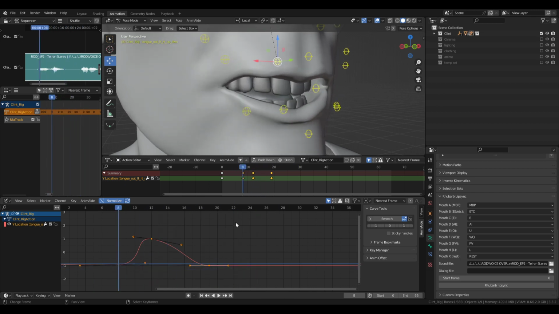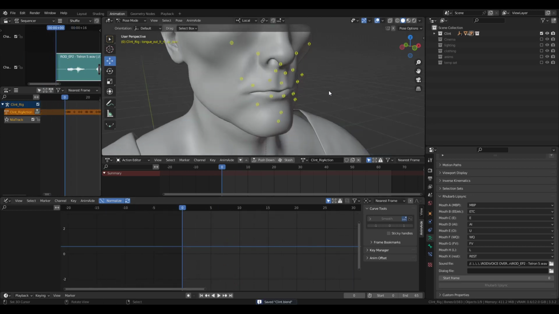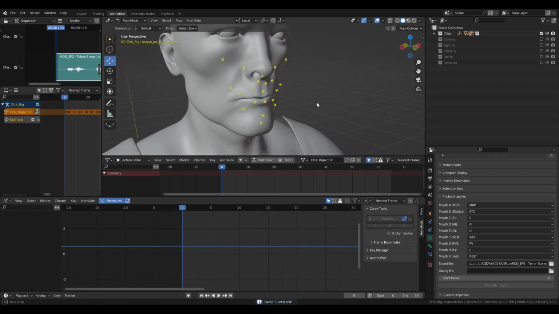Yep. See, sometimes the keys aren't in the right place. That was not in the right spot. Yeah, it happens. All right, so here we go.